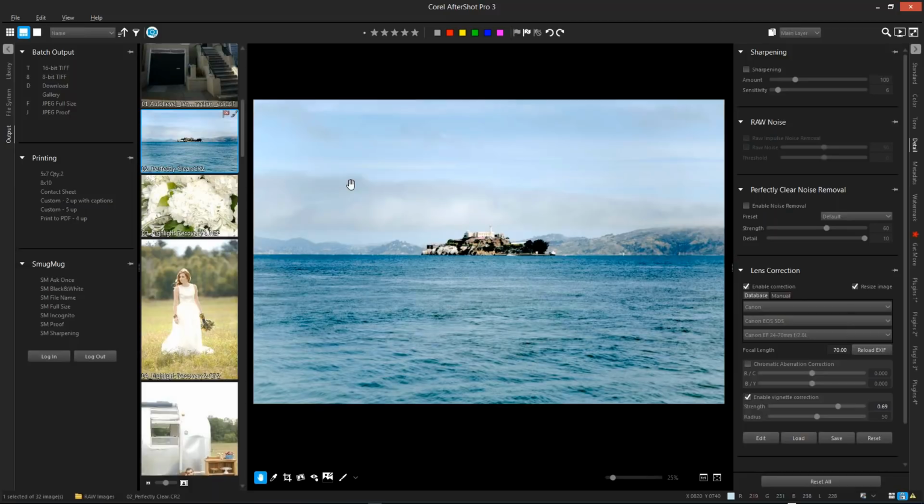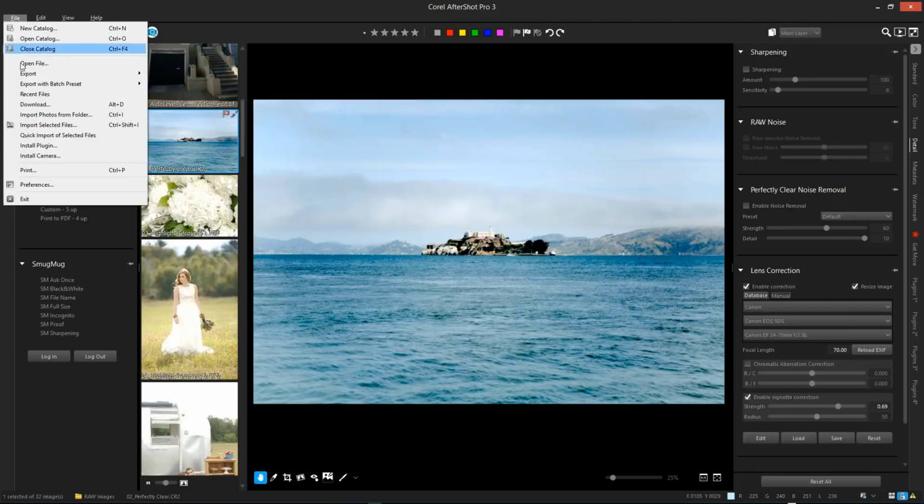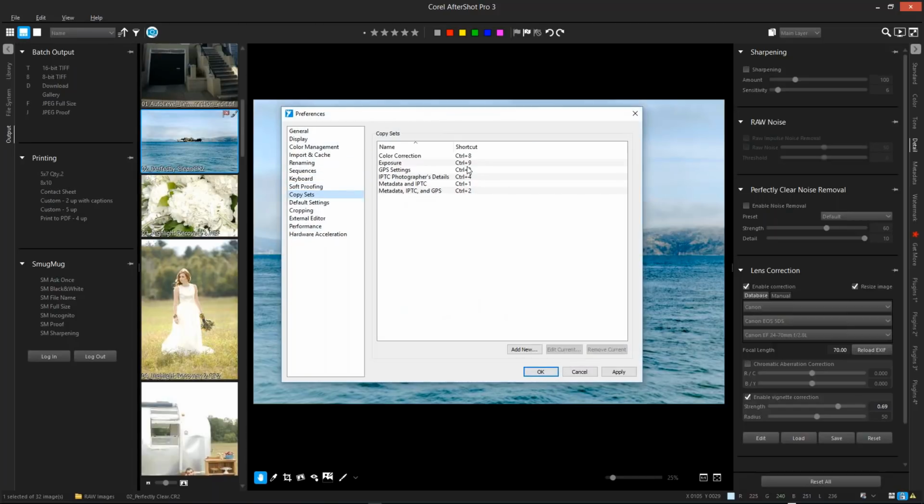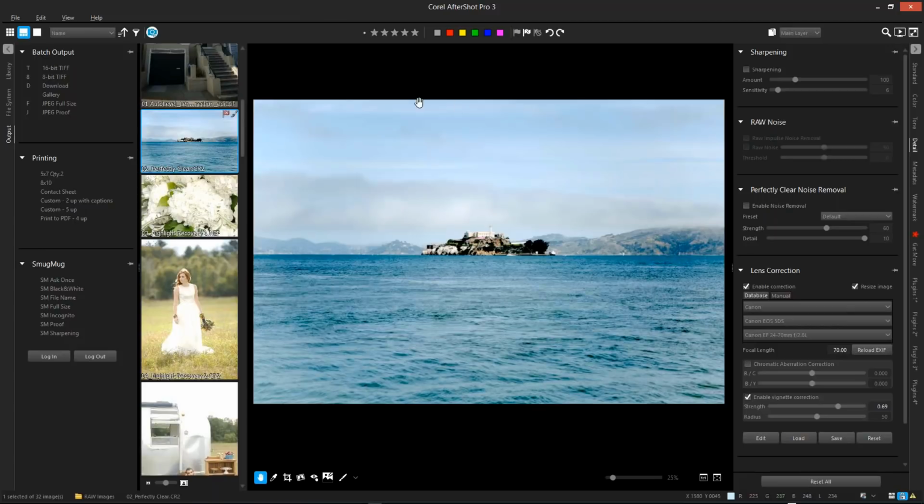If on the other hand I only want to apply Perfectly Clear, or only want to apply the lens correction, I can at any time go into the preferences, go to copy sets, because I haven't learnt these off by heart unfortunately, but just make a note of which of these you want to apply, and just use the shortcut key and it will apply only those settings.